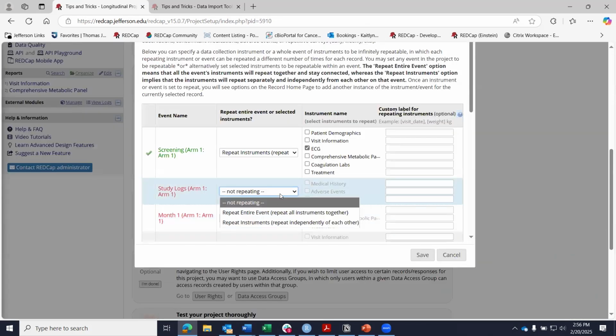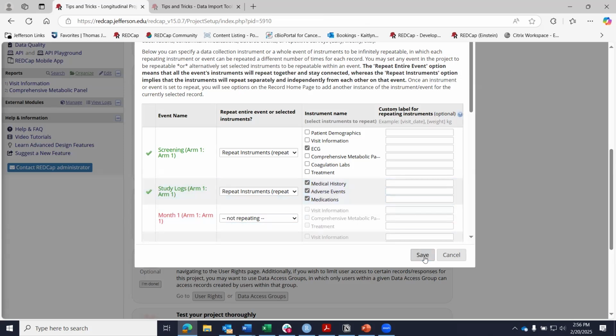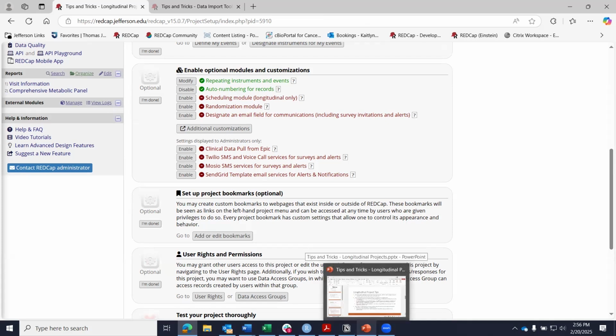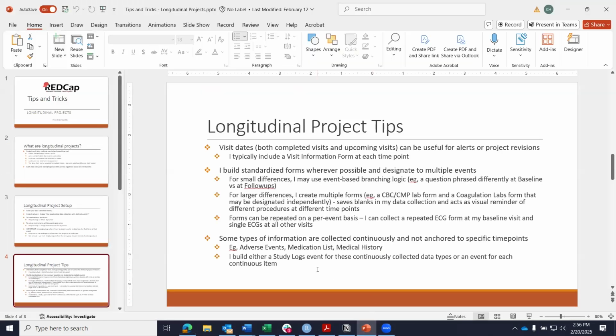So under my study logs event, I'm going to let them independently repeat: medical history, adverse events, and medications. So we can capture as many of each of those as the person has, and we don't need to worry about which time point to assign them to. They're all being collected continuously.